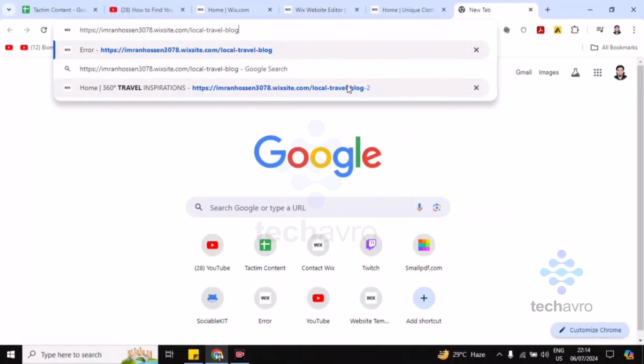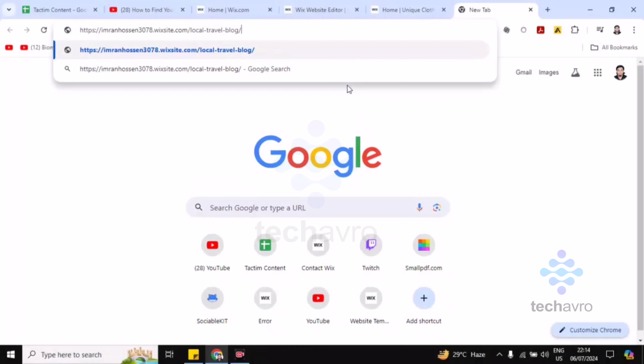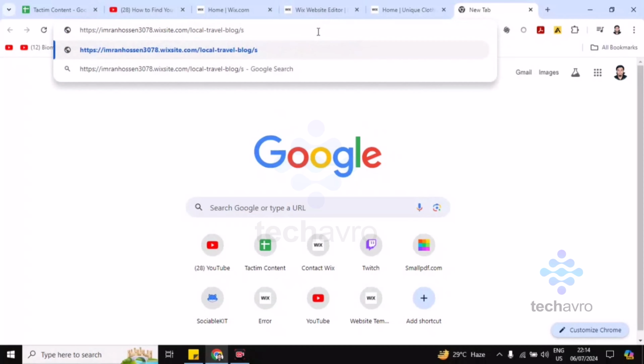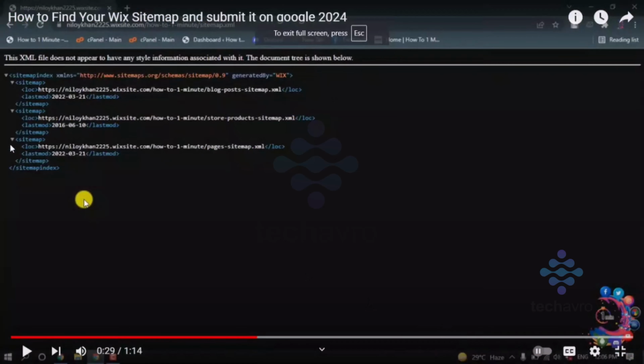Then you have to click on slash. Then right here, sitemap.xml. Now you have to click on enter. After you click on enter, you'll find this sitemap here.